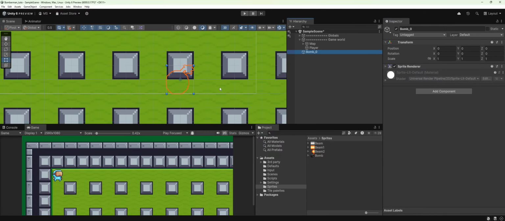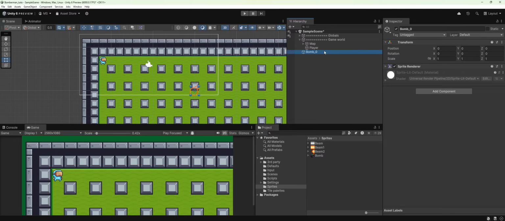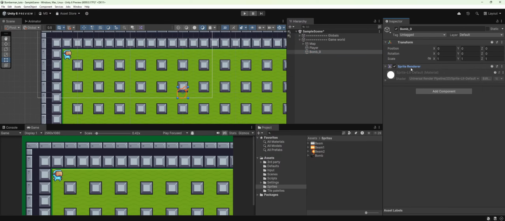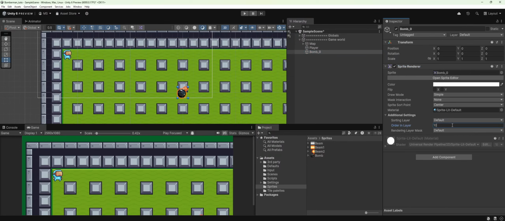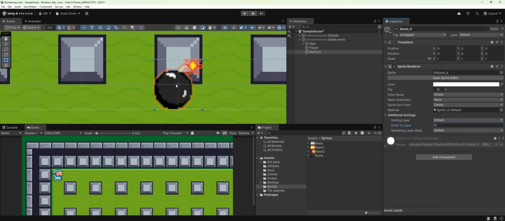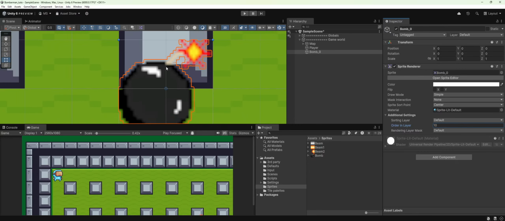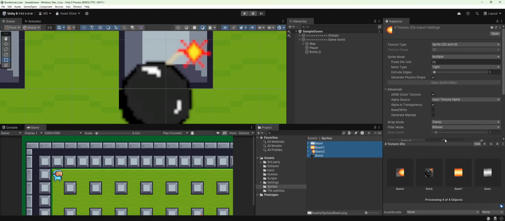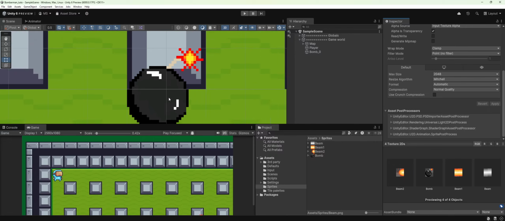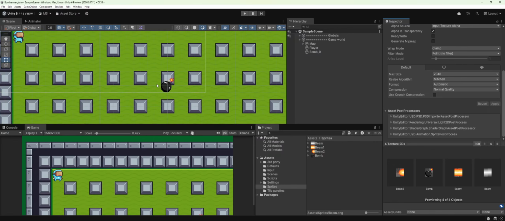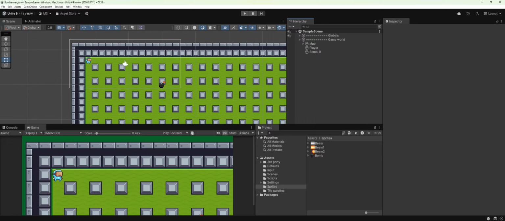Okay, now let me bring this here. Just a second, the sorting layer. Let me bring it up. We'll sort out the correct layer later. But as you see here, it's blurred on the sides. So what gets rid of that blur is this filtering here. We will set it to point, no filter, and hit apply. You see now it's crisp. Okay, so this is going to be the prefab for the bomb.